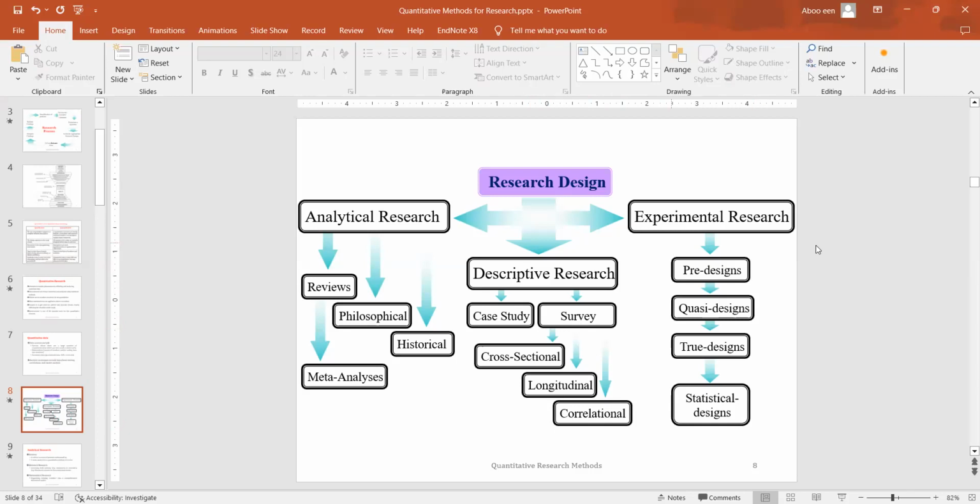Come to experimental research: pre-design, quasi-design, true design, and statistical design. So experimental research can be classified in this way. First there is the pre-design, after that the quasi-design, the true design, and the statistical design. Okay, let's come to what is analytical research.